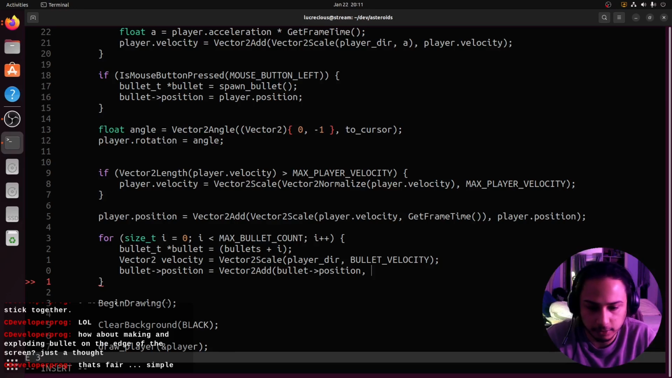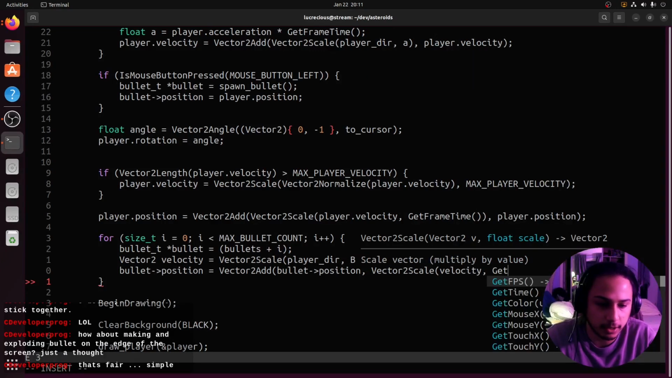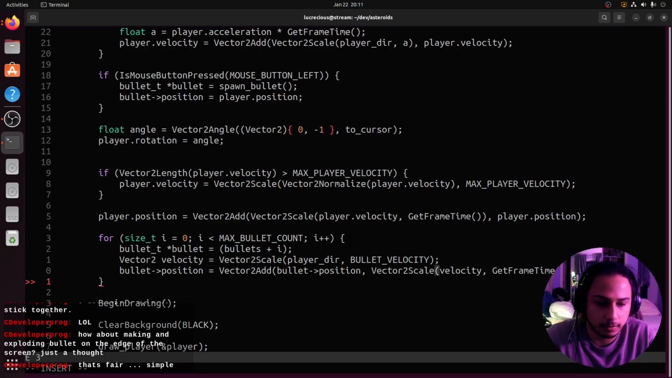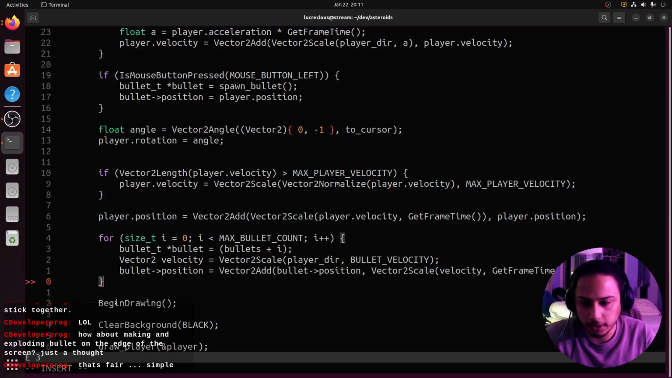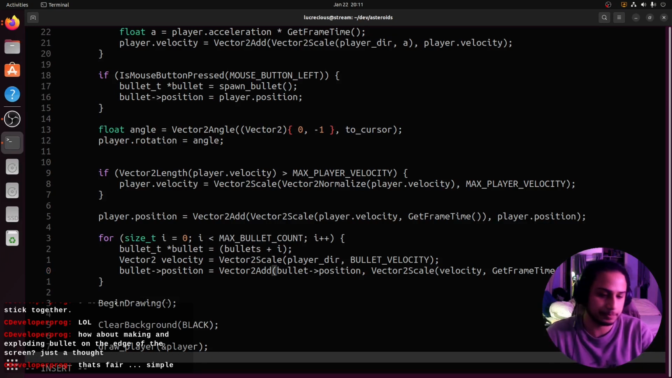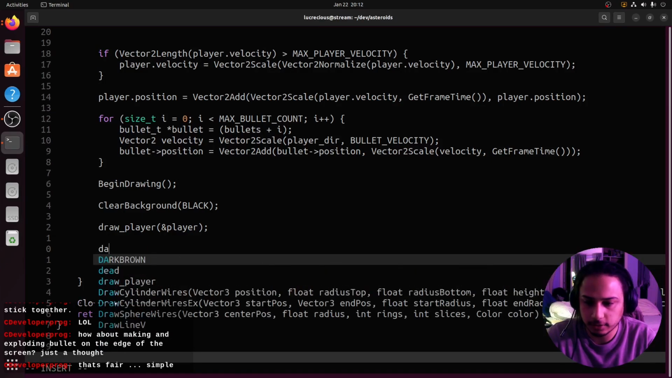And then here we have to do the same thing, vector to scale velocity, but we also need to get frame time as well. There we go. So that should do it. Why am I getting this here? What's wrong? Oh, it's because I'm not closing all the brackets, I think. Yeah. Okay. So that should spawn a bullet and just have it move on the screen. But I actually haven't added a way to draw it, so I'm gonna do that.